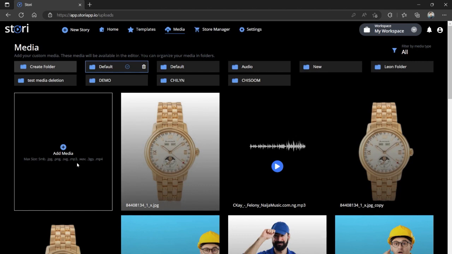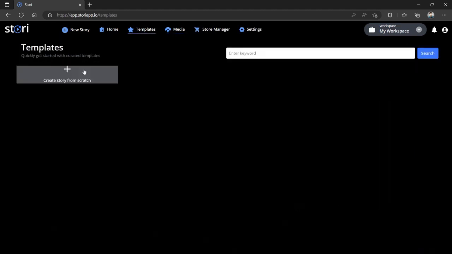Alright, now before we check out the rest, let's go in and create a story. So first, go here and click on New Story. Now you've got 2 options: from scratch, which will give you a completely blank canvas to work from, and from templates. Now let's go with this one for now.